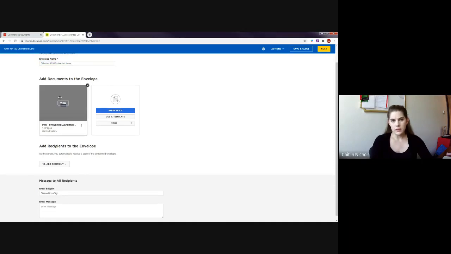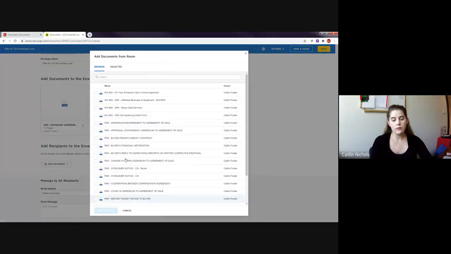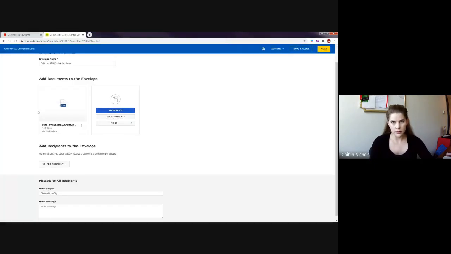It shows the documents that you're sending to them, and I singled out just the agreement of sale for this one. If you needed to add in another one, like a lead-based paint disclosure or something, we would hit room docs, and you can pull from everything that's already sitting in your room. So maybe we're adding in our deposit money notice or a couple of other documents all at once. You can add in things that are already in your room in room docs. If you wanted to add a PDF, then you can hit more and upload it from your computer. So maybe an MLS sheet or a seller's disclosure. If you already have it and you want to add it in all at once, you can do that.